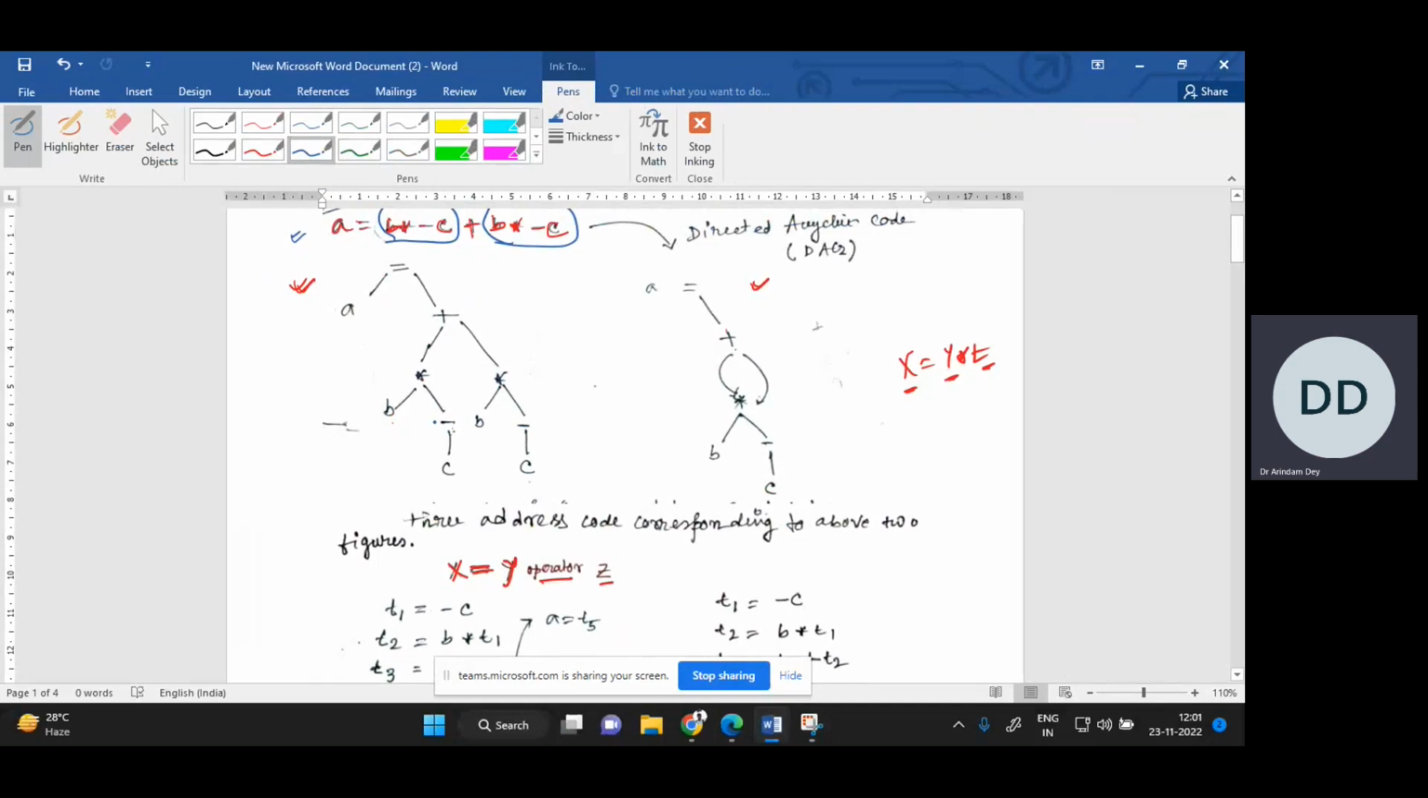First, this minus C node value has to be calculated, right? So I am writing T1 equal to minus C first. Then after minus C is evaluated, I have to multiply B with T1. I am moving in a bottom-up manner. So I take another variable T2, which calculates B asterisk T1, because T1 is already minus C. This minus C is being multiplied, so this node value I have already obtained.